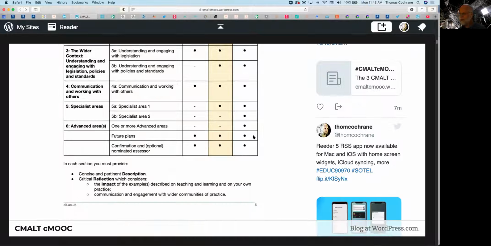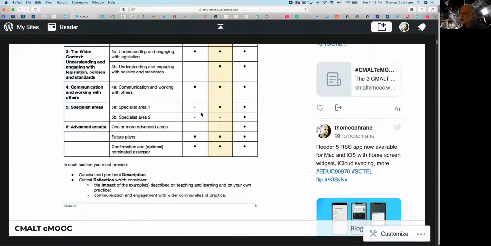So looking at today, the specialist area, as you can see, it's not actually required for the associate portfolio at all. So you don't have to show specific areas of specialization for an associate portfolio. So that makes it a fair bit easier. And for a standard CMALT, you need to provide evidence of one area of specialization.